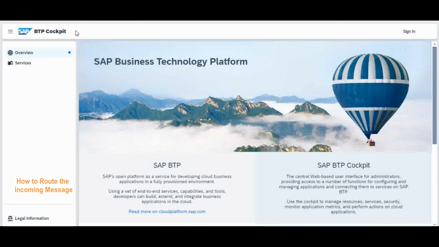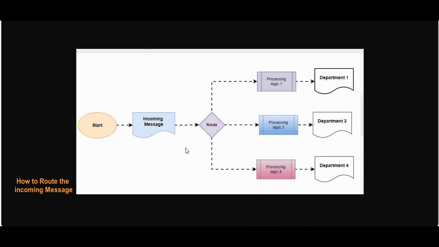Today we are going to talk about a very important topic of CPI component called router. Okay, what is a router? The router is a very important point which diverts the messages based on some rule. Okay, as you see in the picture.